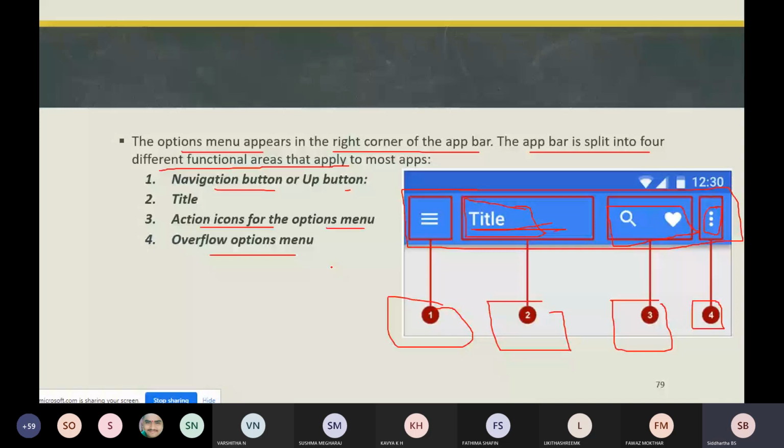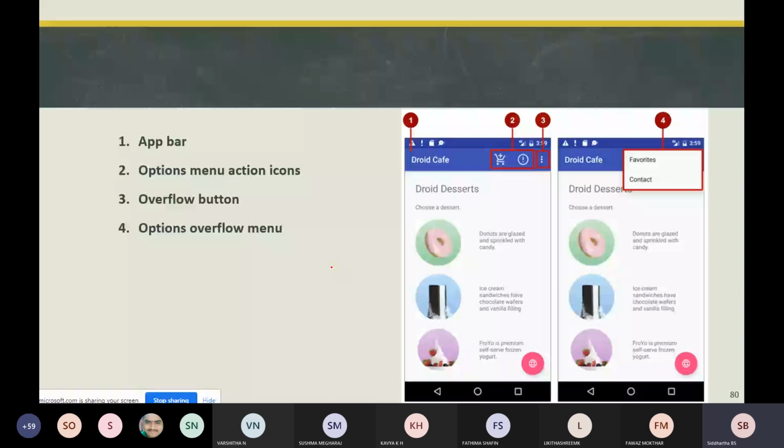So next, frequently used option menu items will be there. Those frequently used option menus appear as icons. As I said, whatever the frequently used menu options are, they will be displayed as action icons. These icons appear in the app bar, that is the application bar. Whatever the overflow option menus are, they will be shown like this, that is in the three dots.